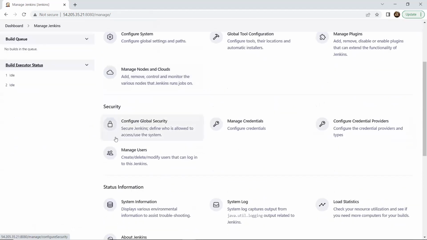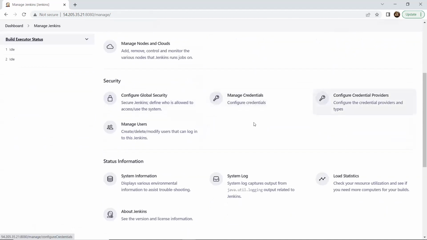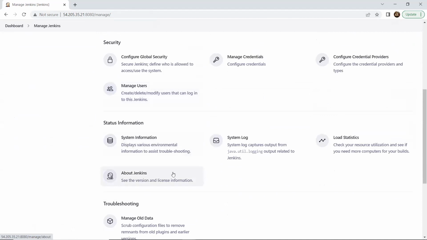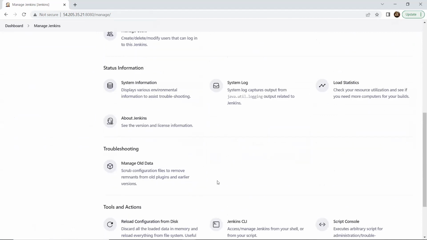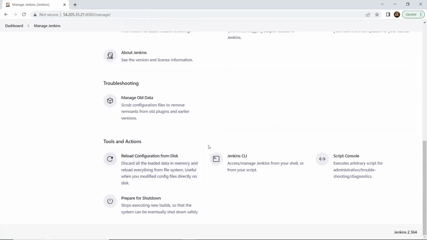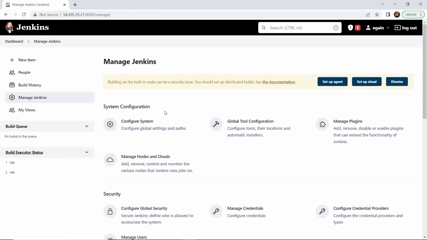Okay, then you have the security related things, managing credentials. Managing users: you can add a user, you can delete a user. Okay, we'll see that today. Then you have status information about Jenkins, system logs. Okay, troubleshooting, tools and actions. So manage Jenkins is for managing your Jenkins. All the things you can do here.